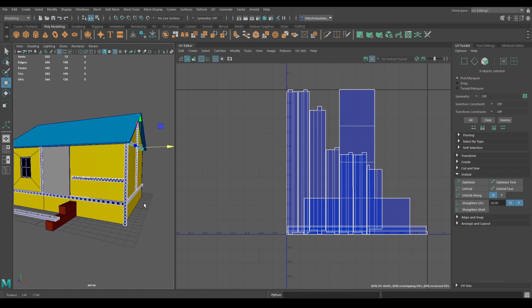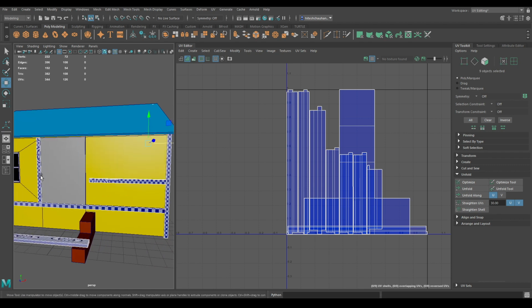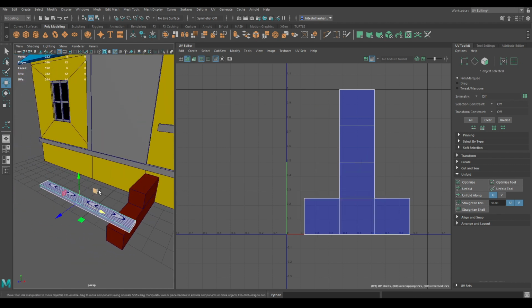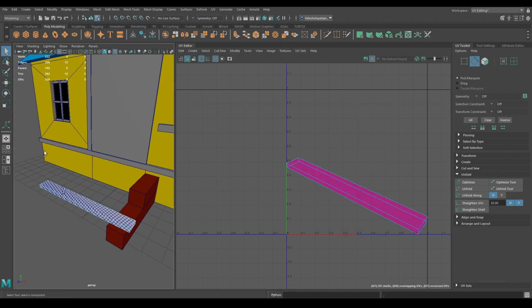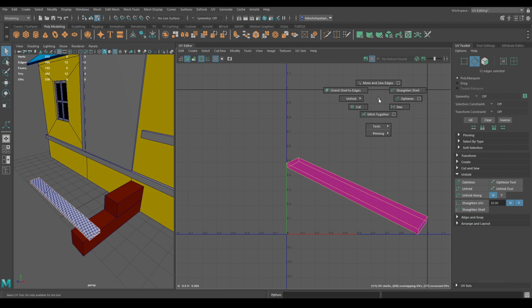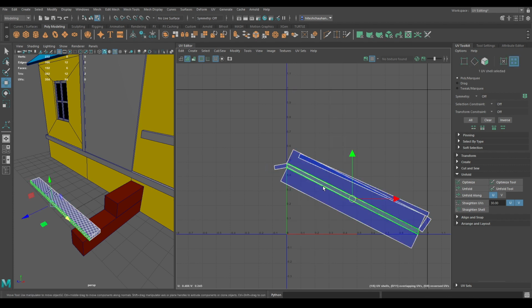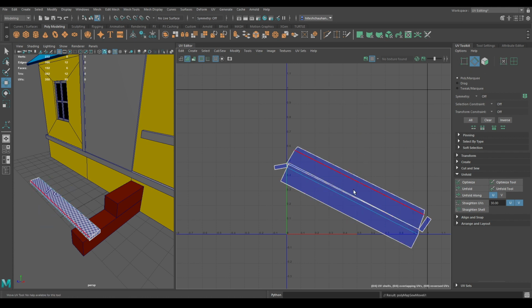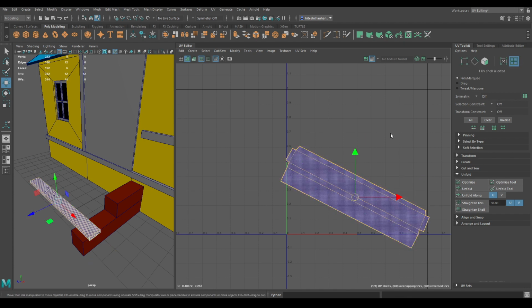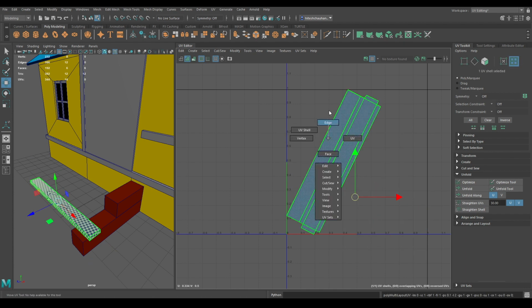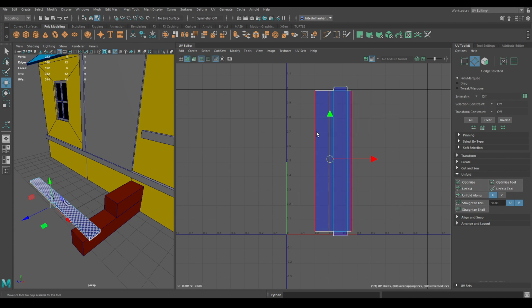So all these woods are unwrapped. Now unwrap this one and now go to create and select camera based. Again go to edge mode, select all the edges. In the UV mode add cut, then UV shells and unfold. Now move and sew. And unfold one more time, then layout and orient.